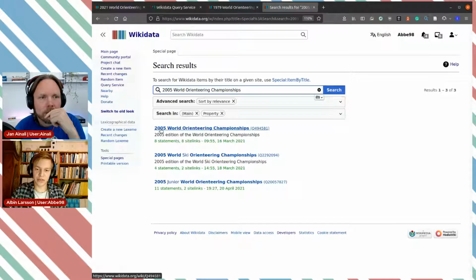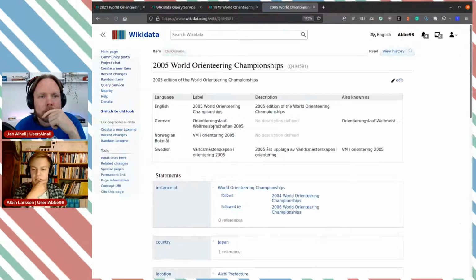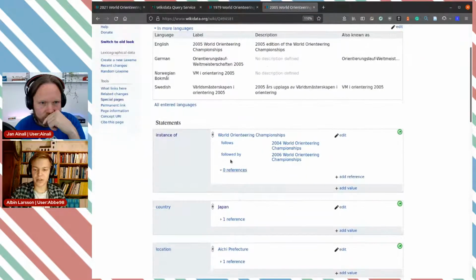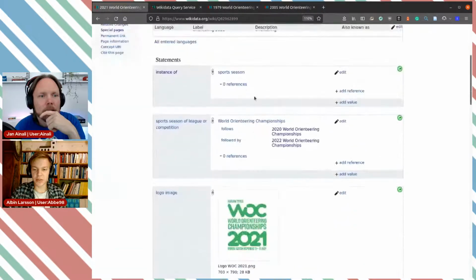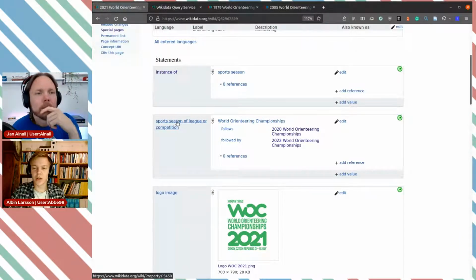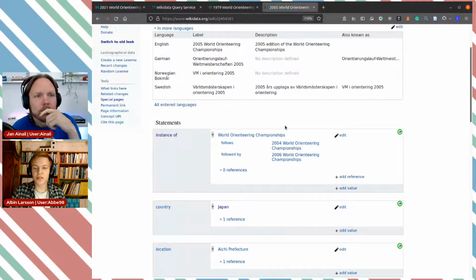So here we go. 2005 World Orienteering Championships. That's the World Orienteering Ski Championships. That's the junior one. So this is missing from the query. So this is very interesting. Here it says instance of sports season, and it has sports season of league or competition. But this one uses a different modeling. It uses instance of World Orienteering Championships, which is not really right in this case.